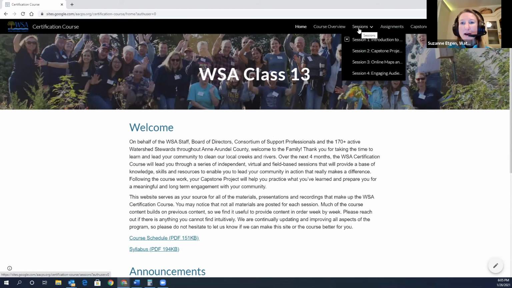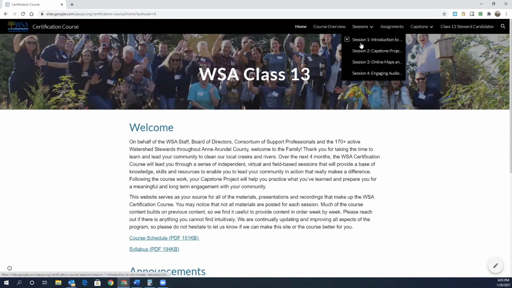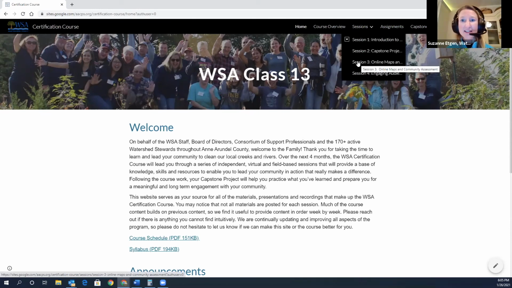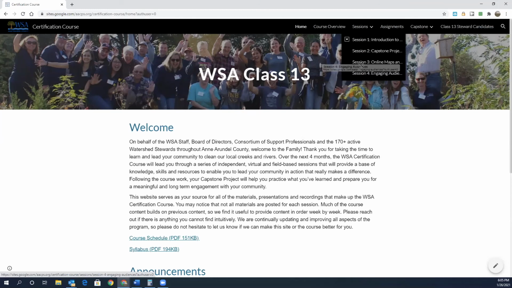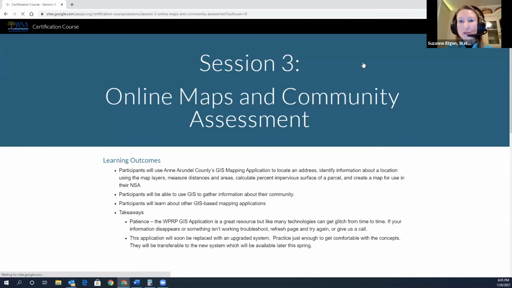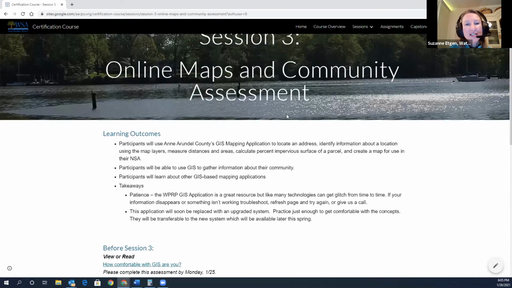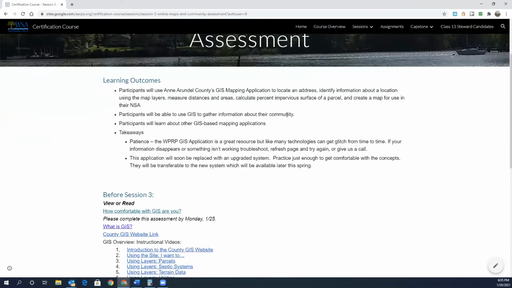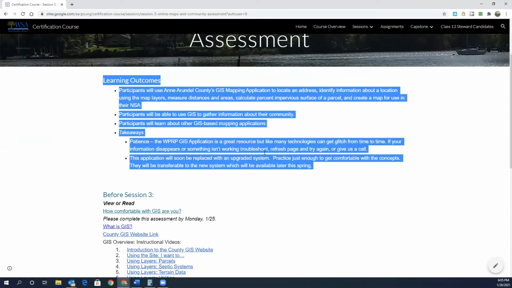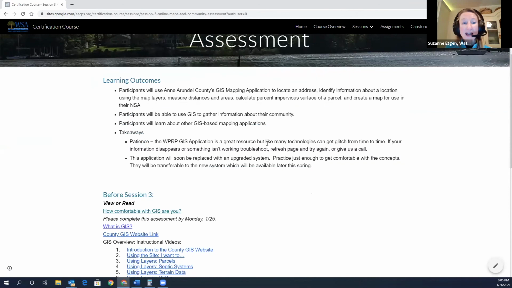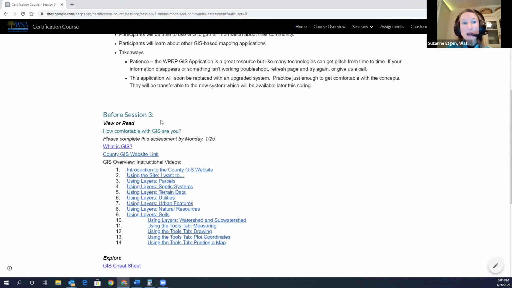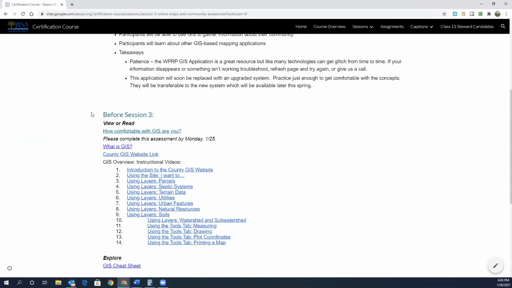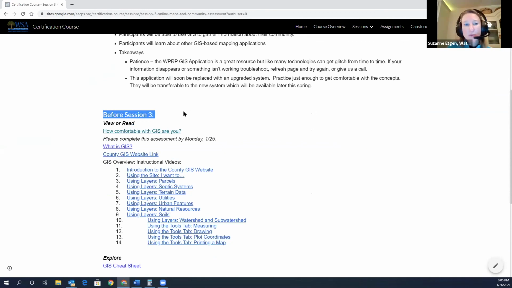The sessions tab has each session, and usually we're 1 week ahead. So let's open session 3. The session 3 tab we posted last week. On every session tab, you'll see 4 things. The first thing at the top of the page is the learning outcomes. This is what we're hoping to get out of the session. The second thing is what to do before you come to class. Before you come, you'll have some things to read and view.